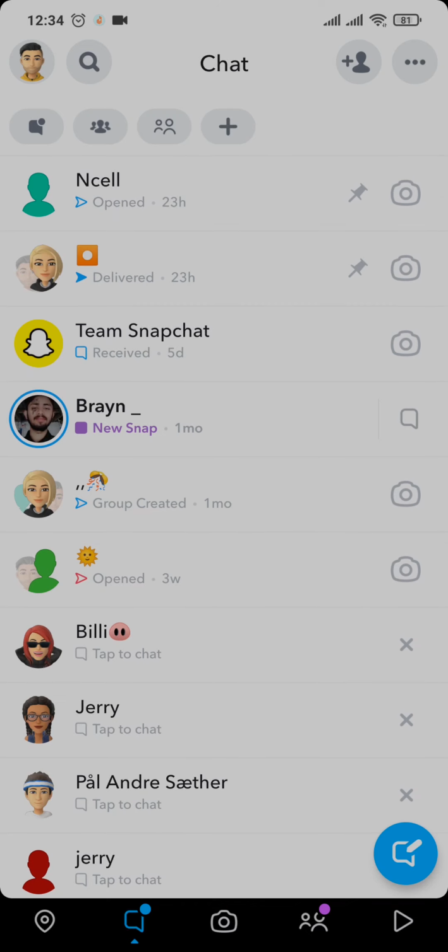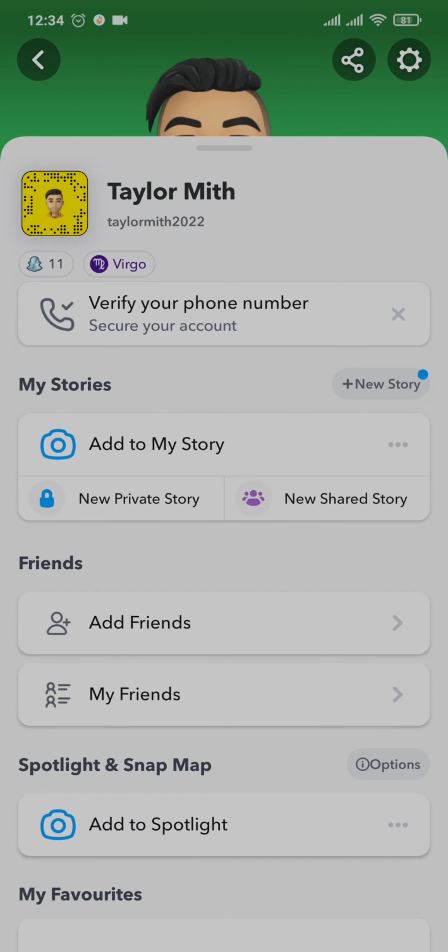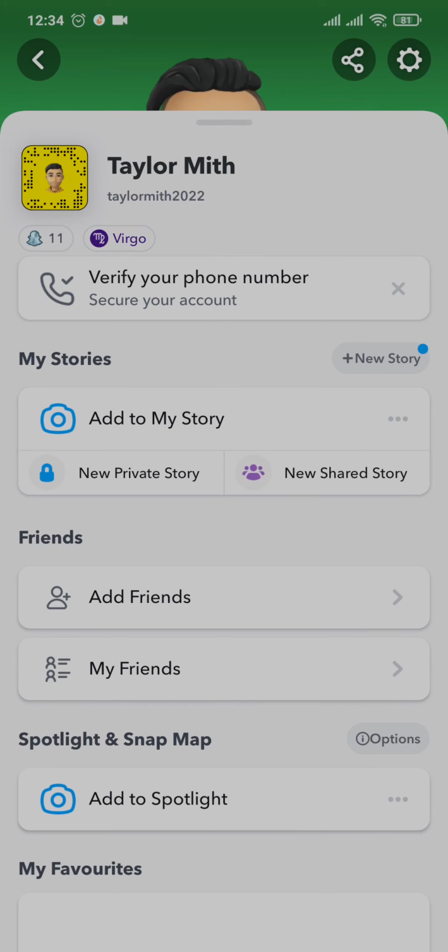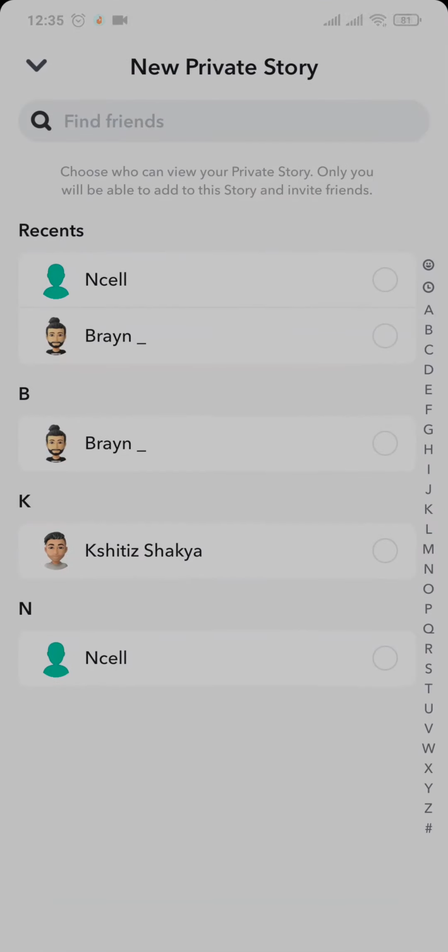So open up your Snapchat and head over to your Bitmoji. Once you're in this section, under My Story, you'll see an option of New Private Story. Just tap on the New Private Story option and pick the people that you want to show the story to.